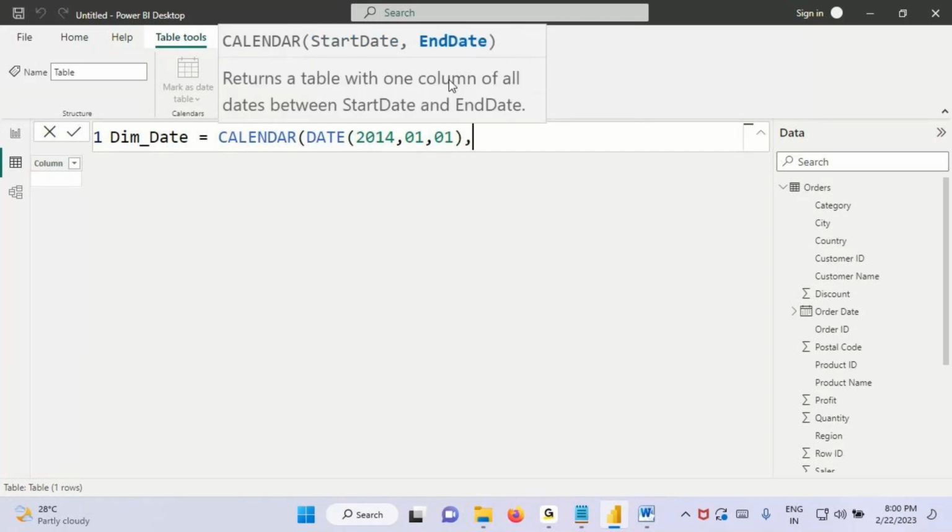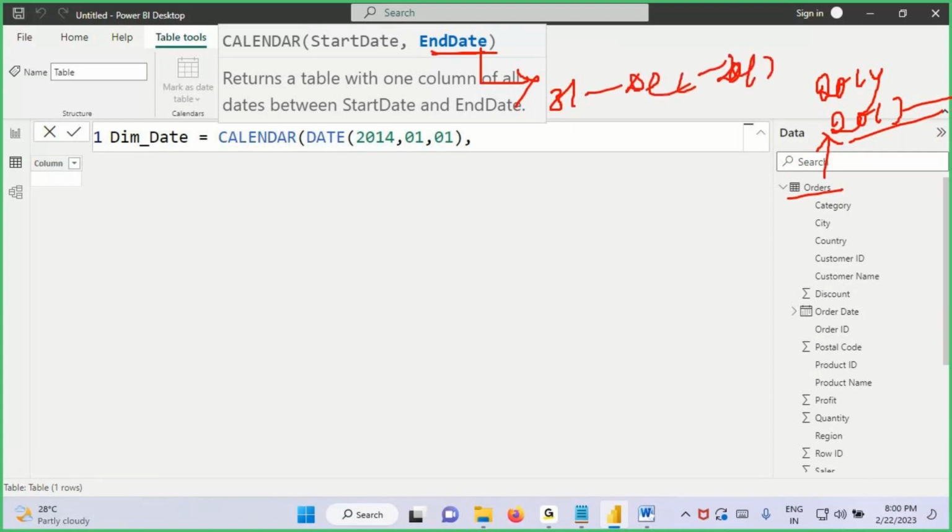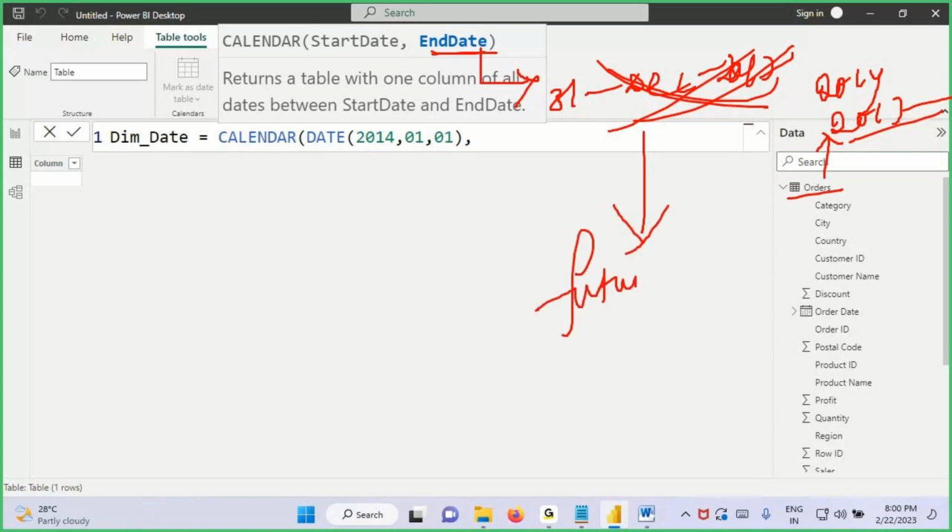Then what do you need to pass now? End date. What end date do you need to pass? In the orders table, currently we have data from 2014 to 2017. So generally the end date you would pass is 31st December 2017. But this is not the date you need to pass. The end date you always need to pass is a future date. Why? Because now in the orders table you have data till 2017 only.